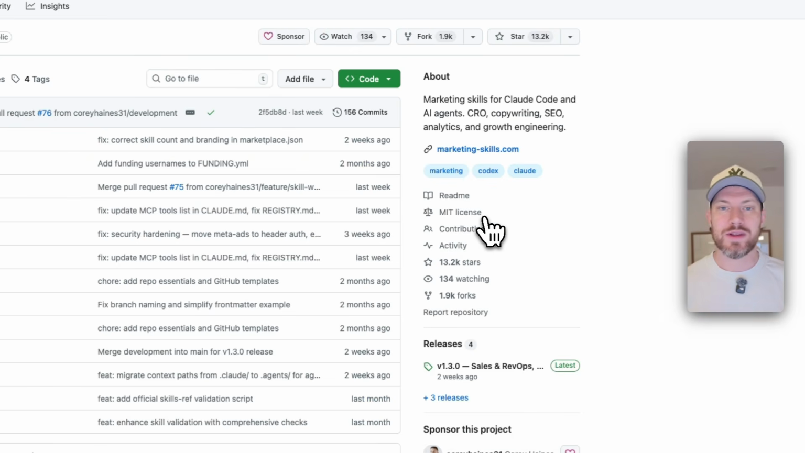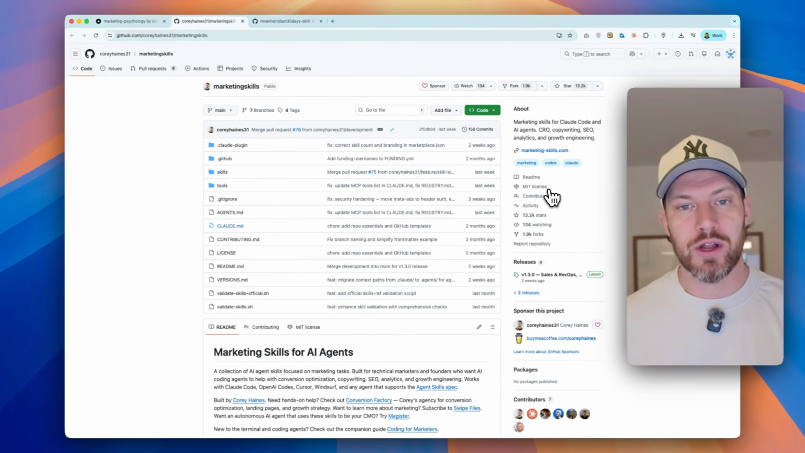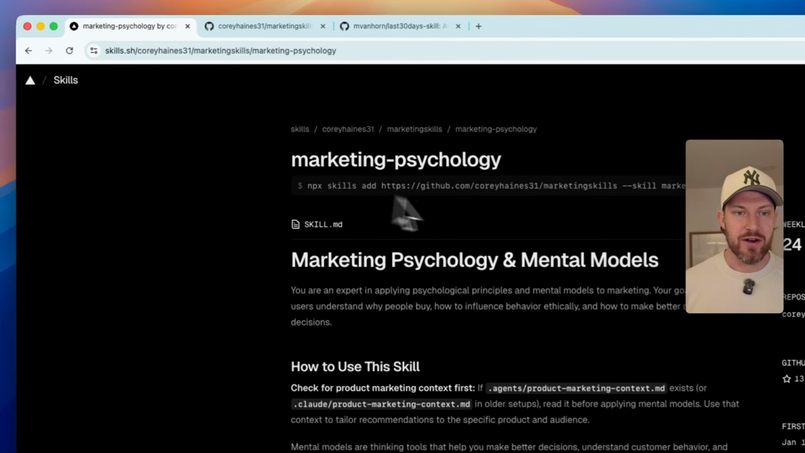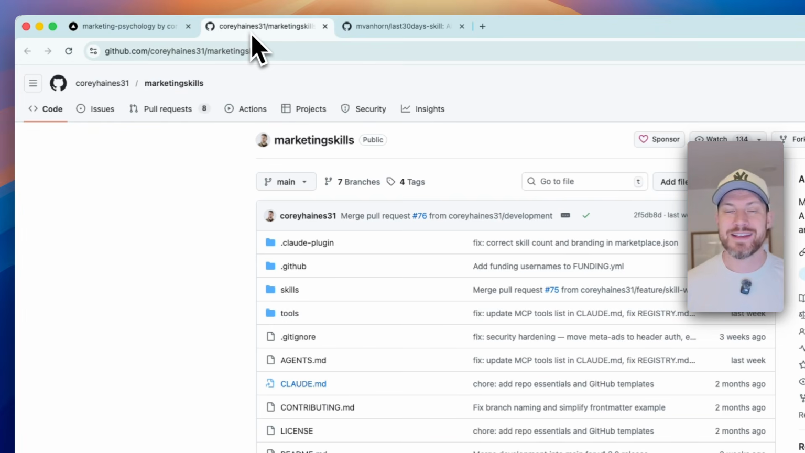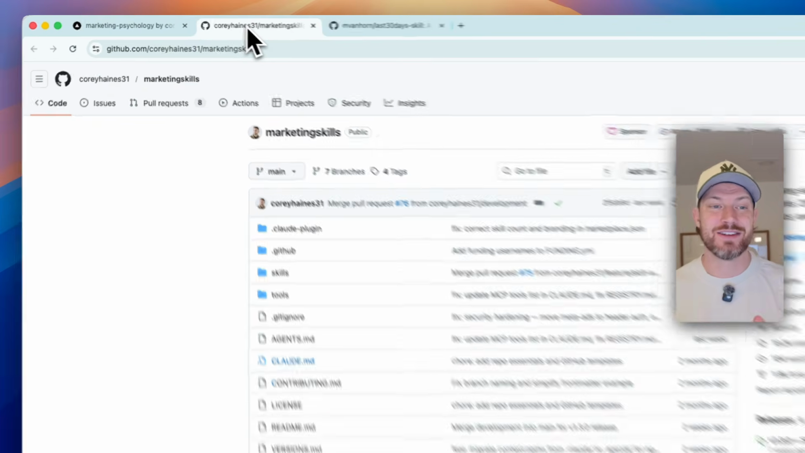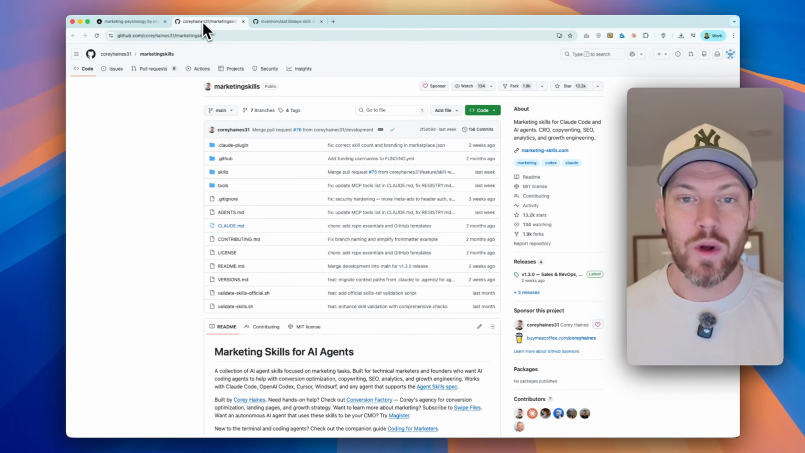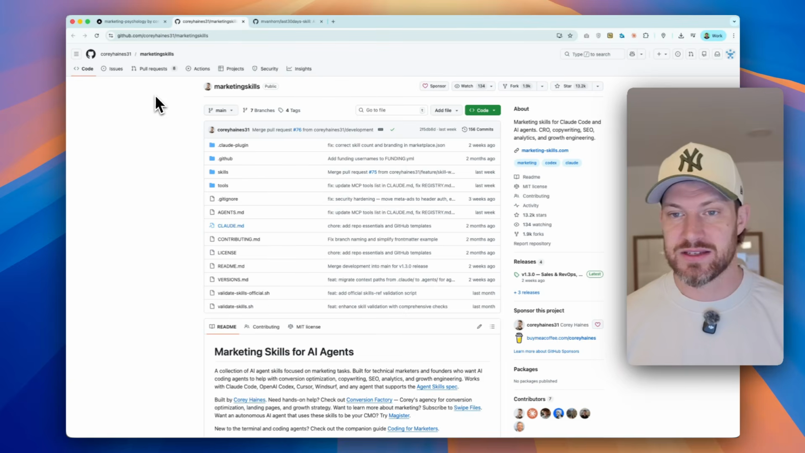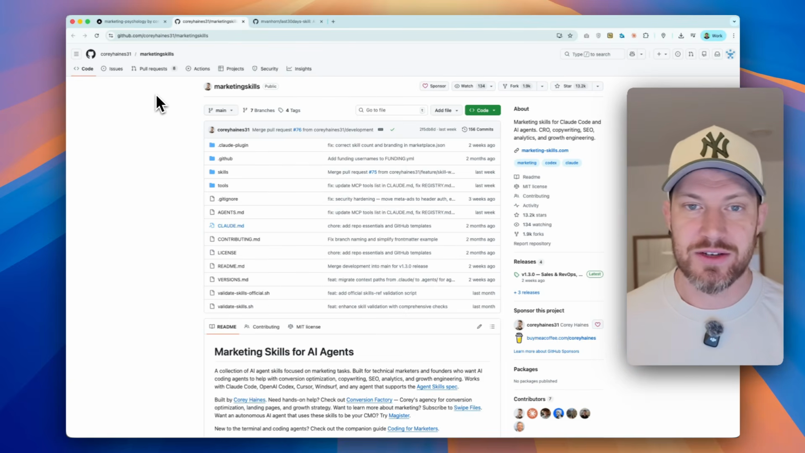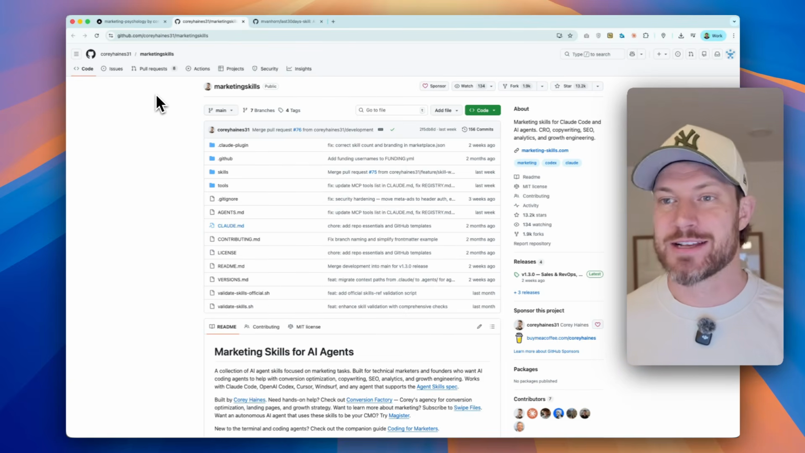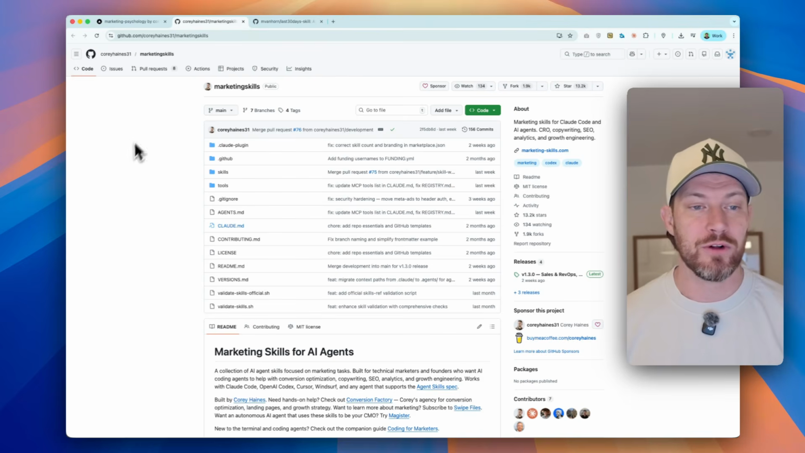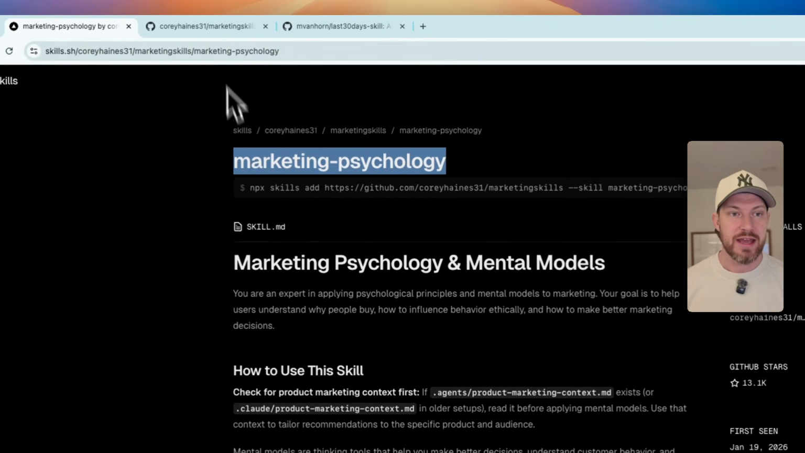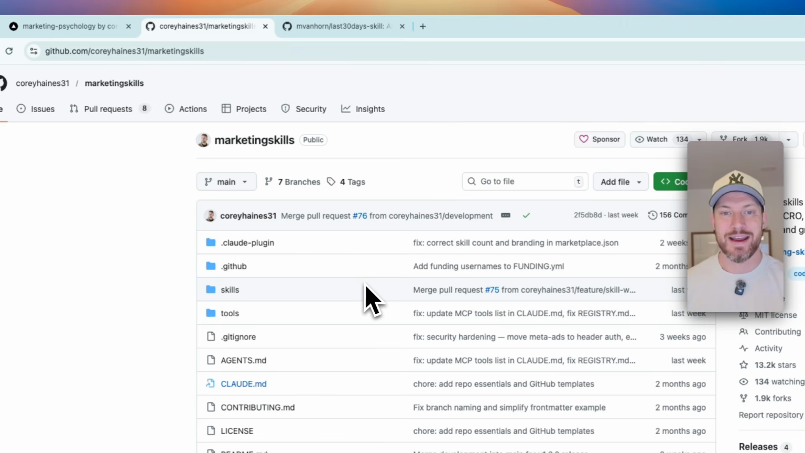Now what you're going to notice in a lot of cases, when you click on the GitHub repository, the skill that we were just looking at in our case, which was marketing psychology, is actually one of many skills inside what this creator has put together. So this is actually Corey Haynes' marketing skills. He's got about 30 or so skills here that turn your Claude into an expert marketing team. It's super powerful. But again, as you'll notice, that marketing psychology skill is one of many inside of this package.